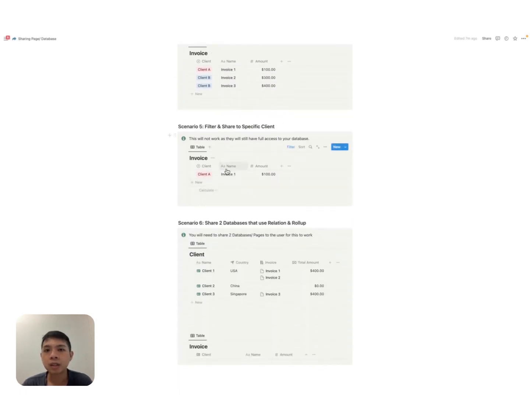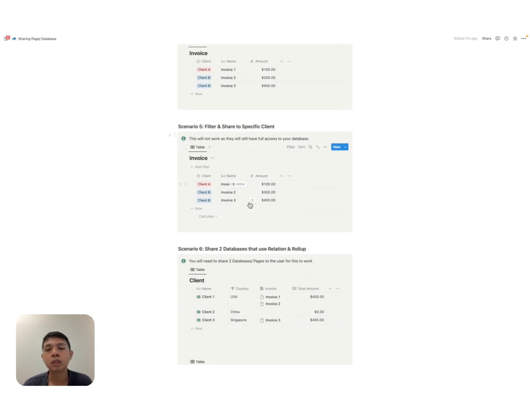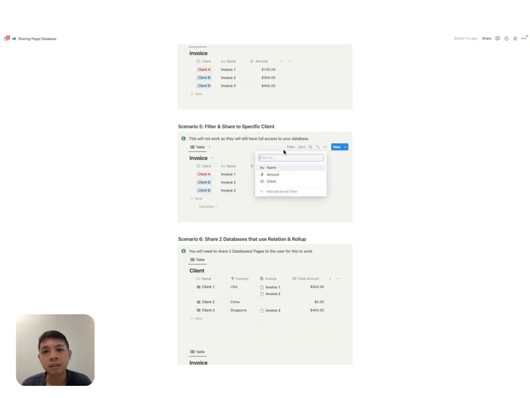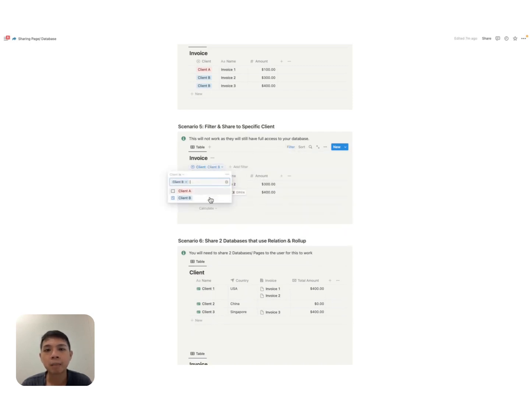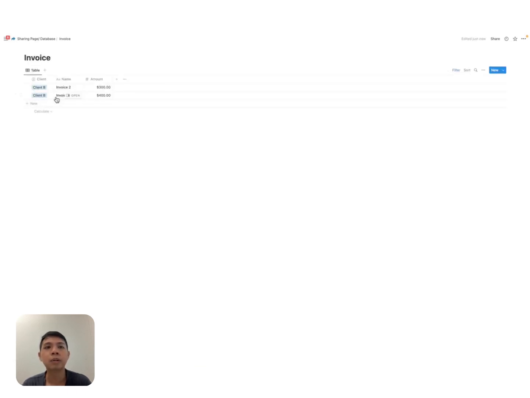And then number 5 is probably something very confusing for a lot of people. So let me just remove the filter. So now I have 3 invoices here. The first invoice is for client A, 2 and 3 are actually for client B. So like, oh, I only want to share invoice number 1 for client A, or maybe I want to share invoices that belong to client B. So your first thought is, oh, let me just filter it since Notion has this filter function. I'm going to select client and then select B. And then I'm going to just share this to the client, since this is only B, right?